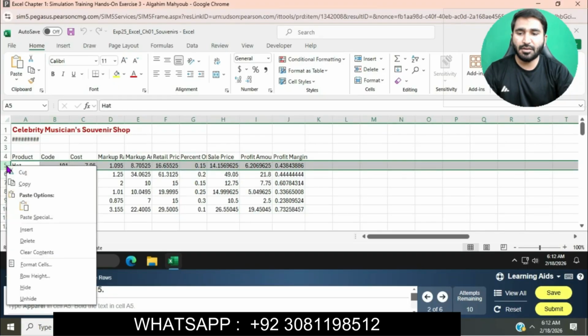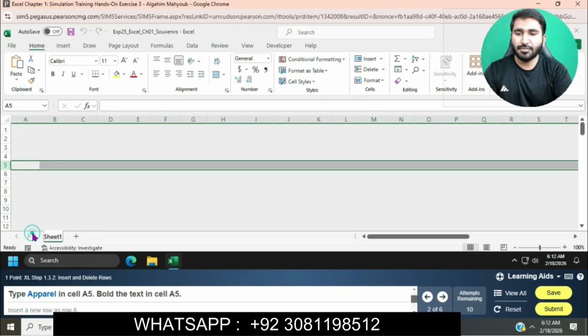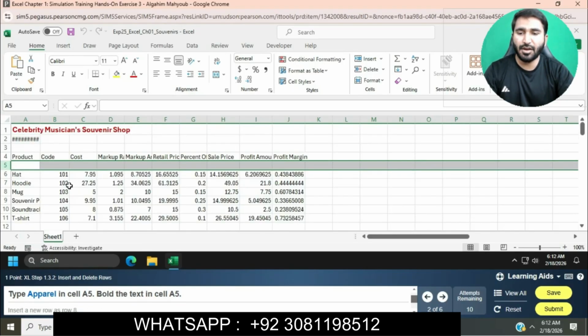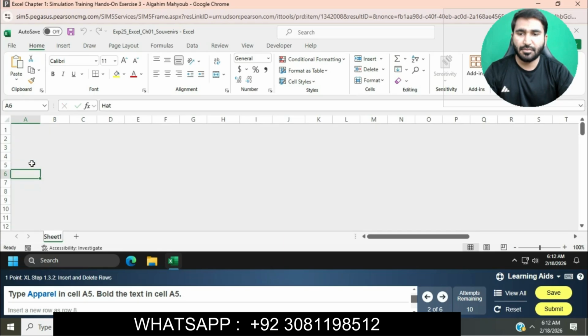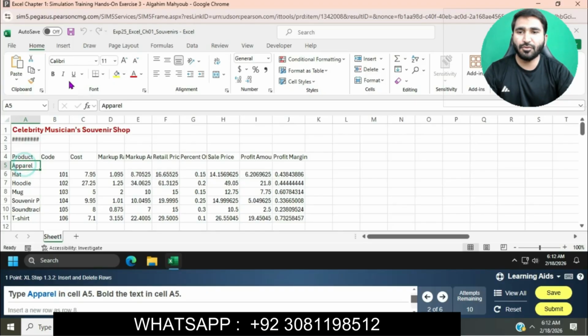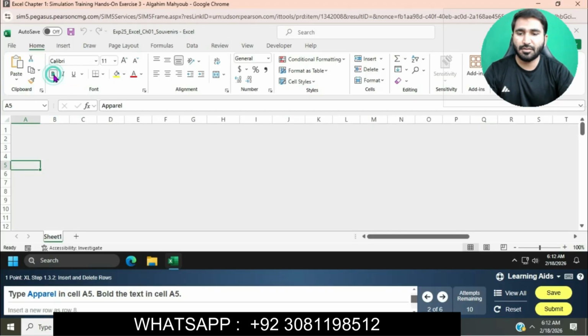We will simply select row 5, right click on row 5, and click on the insert button. Row 5 is inserted now, so we will type Apparel in cell A5. Click on cell A5 and type Apparel. Okay. Bold the text in cell A5. Simply we will go to the Home tab, and in the Font group, apply the Bold button.